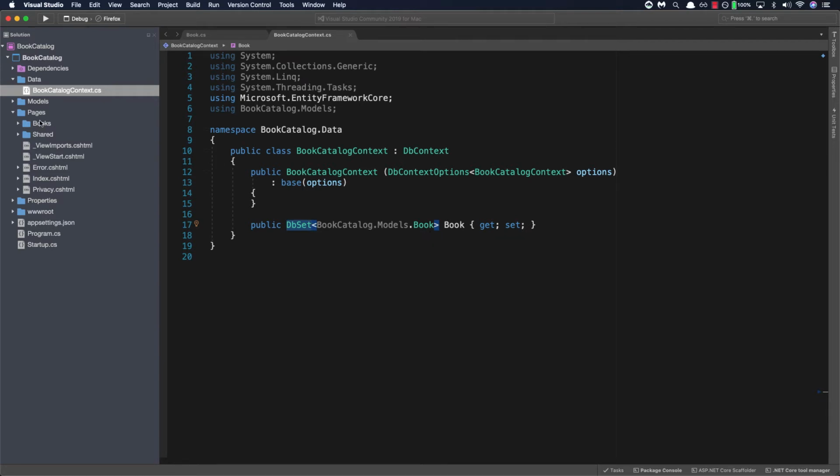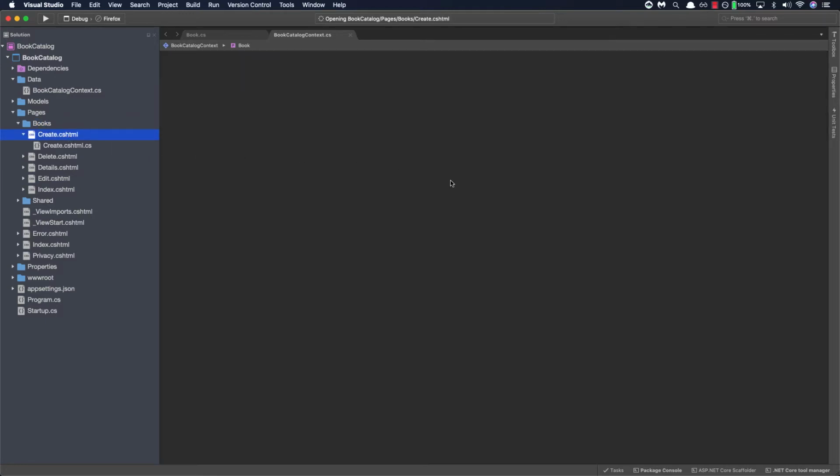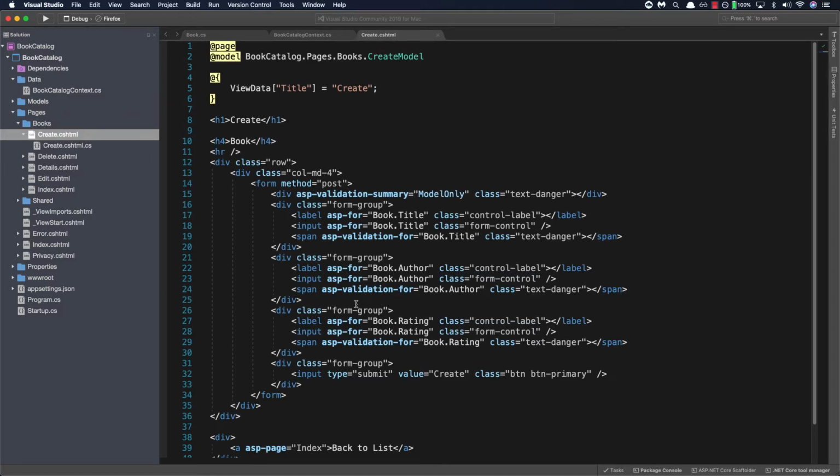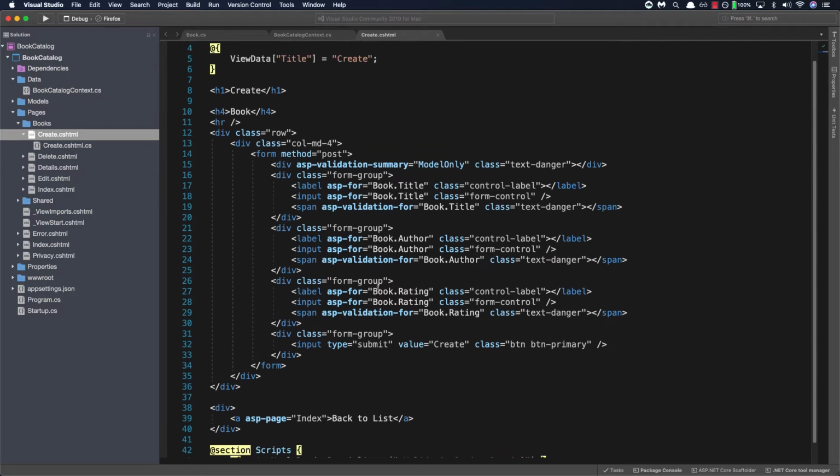Now if we go ahead and expand the books folder within the pages folder, we'll see a bunch of view pages created for us. Within each view page, we'll find its corresponding page model as well. Each of these pages represents a CRUD operation, so we can create, read, update, and delete. So let's go ahead and take a look at the create file. Here, the create view page renders certain Razor syntax for us, which will have a certain form, which we can fill out and then submit in order to add a new entry to our database.